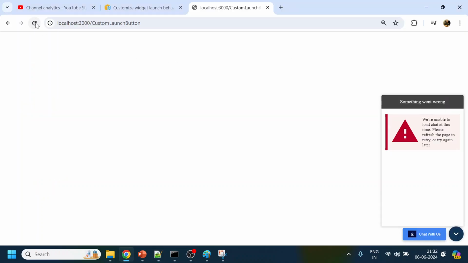Okay, let's see how the behavior is now. If I click this one, now it's pointing to the other bot. Okay, so now it's working fine.